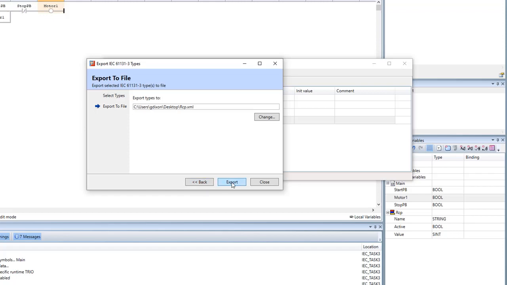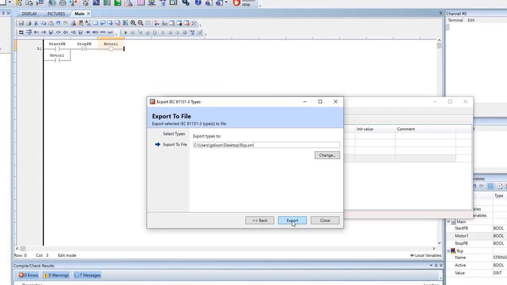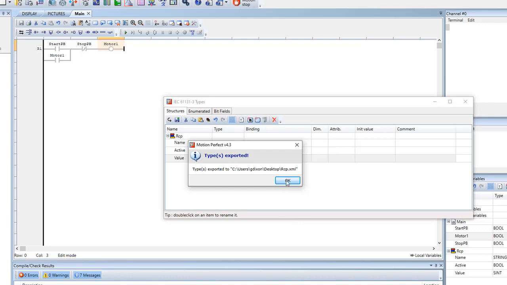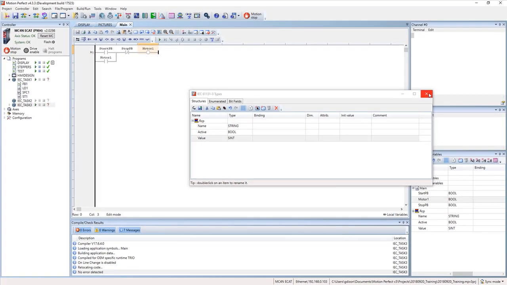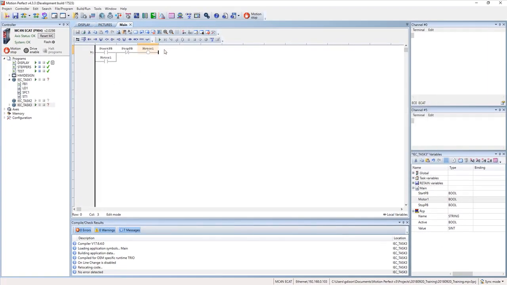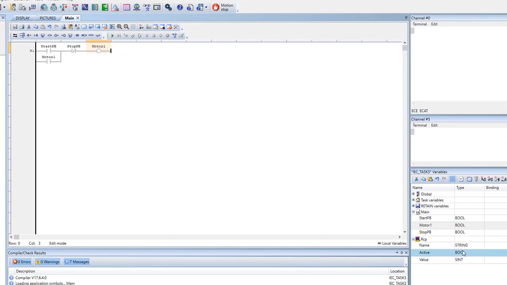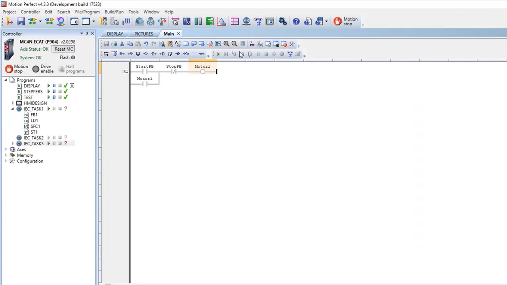Now, if you do want to get clever and you don't want to go through the same process, you can just change the XML and then add more structures to it. I'm sure it will work as well. So that's done. Now if we want to create a variable, we have created a structure there called RCP. So we create a variable.